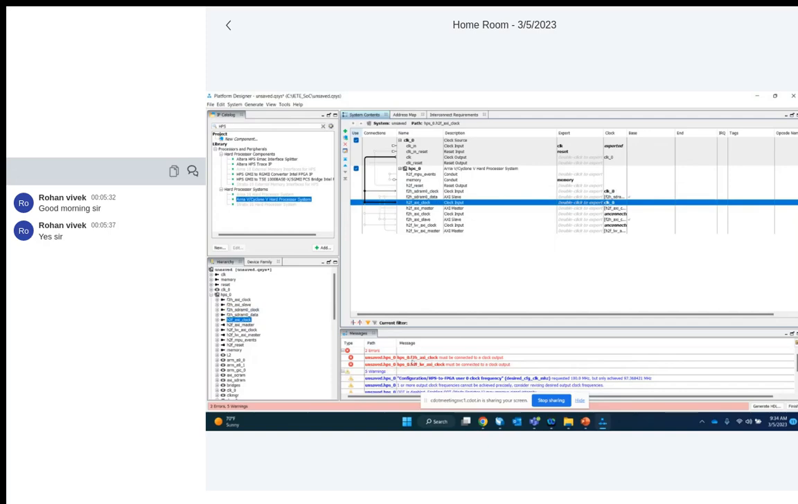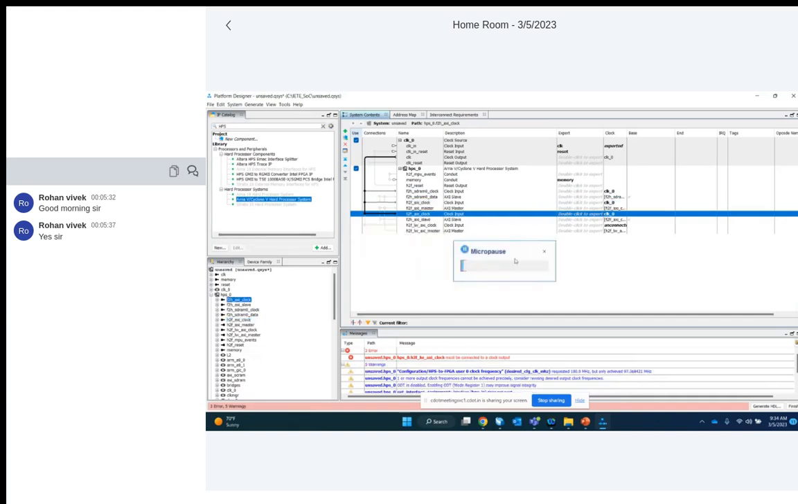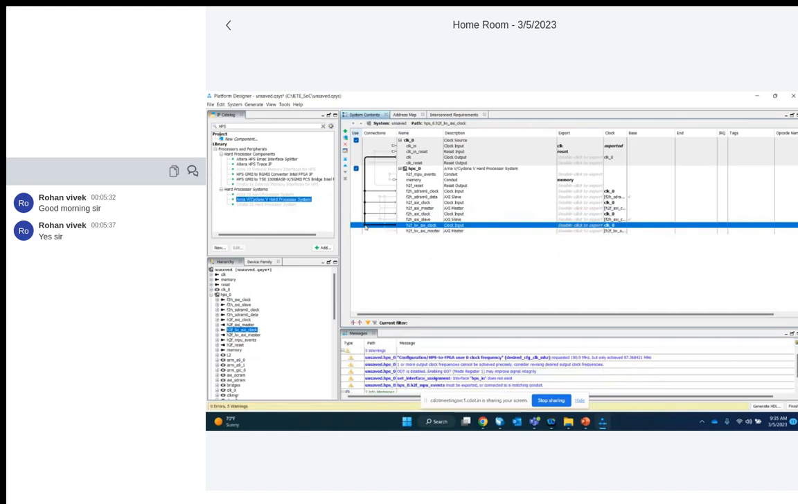Then you have an F2H. This is the FPGA to HPS AXI clock. That needs to be connected to the master. So that also you connect. Similarly, the last one, right? The lightweight AXI clock must be connected to the clock output. So that also we will connect. So you can see that all these connections with respect to these clocks need to be connected to the top level clock. So all the signal clocks we connected to the top level clock. Therefore, we can see that there is no error.